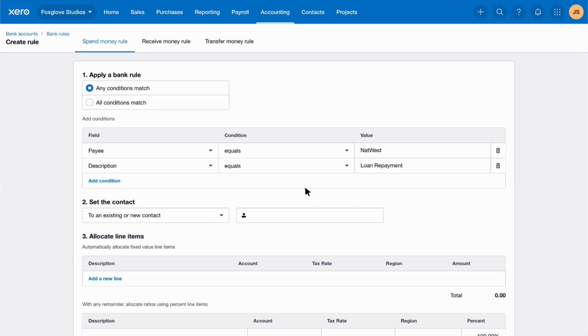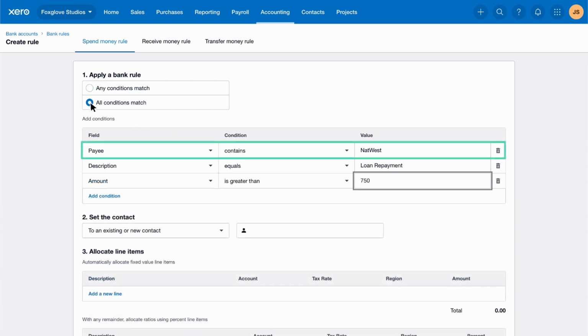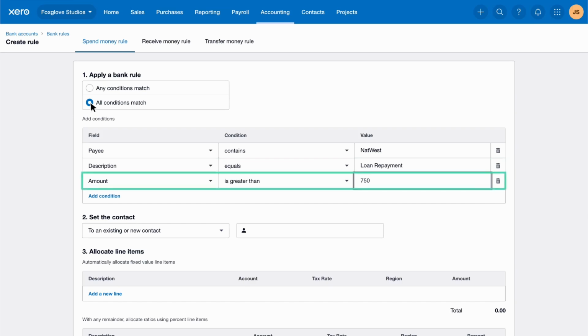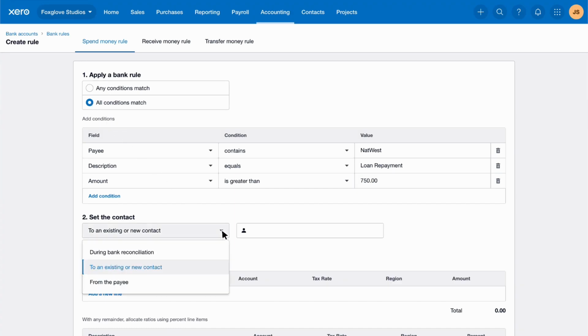Add the appropriate condition details in Step 1 and set the contact in Step 2, as we saw earlier in the video. In this example, we'll choose All Conditions Match and set the conditions as Payee, Contains, NatWest, and Description equals Loan Repayment and Amount is greater than 750. These conditions mean Xero will only apply the rule when we make a payment of over $750 to NatWest with a description of loan repayment. This is useful because if we pay NatWest a small bank charge, we don't want Xero to apply this rule. In step 2, we'll set the contact to from the payee.